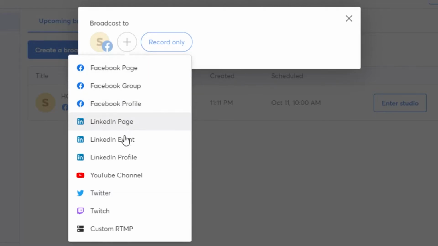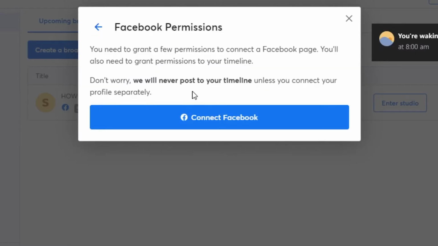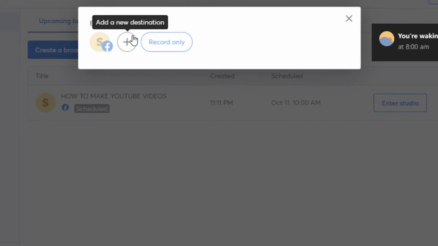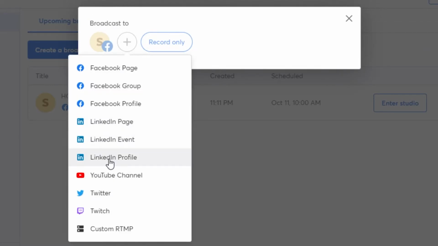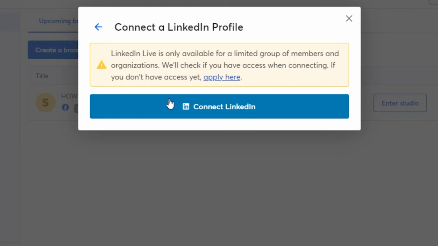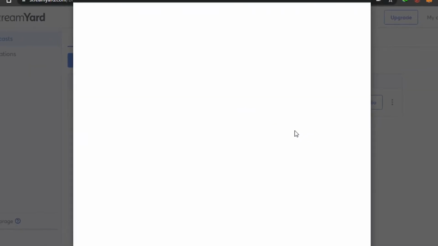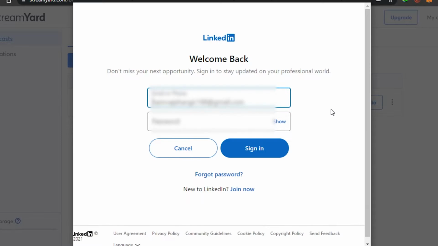So I can just add all of these destinations right here, and after that I can just simply go ahead and go live on any of these platforms that I add as a destination. Adding a destination simply means connecting your account to Streamyard. We have already added our Facebook page, so I'm not gonna do that. Let's add our LinkedIn profile. Okay, so I will simply click on connect LinkedIn. Once I do that, they will ask for my login information. So I will just simply sign in on my LinkedIn and I will see you in a minute.